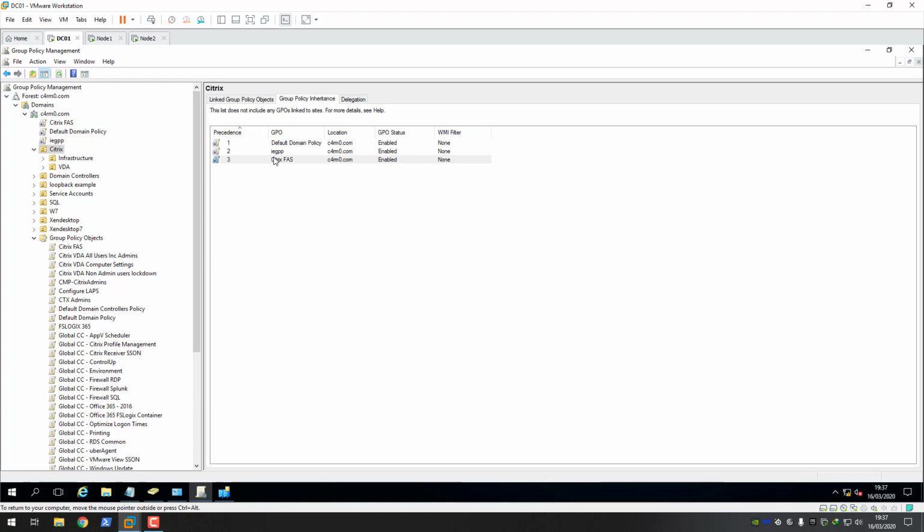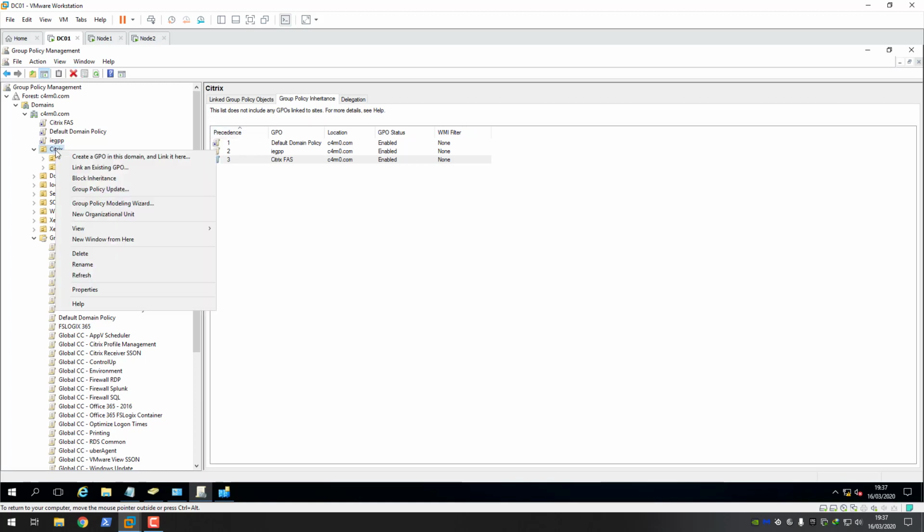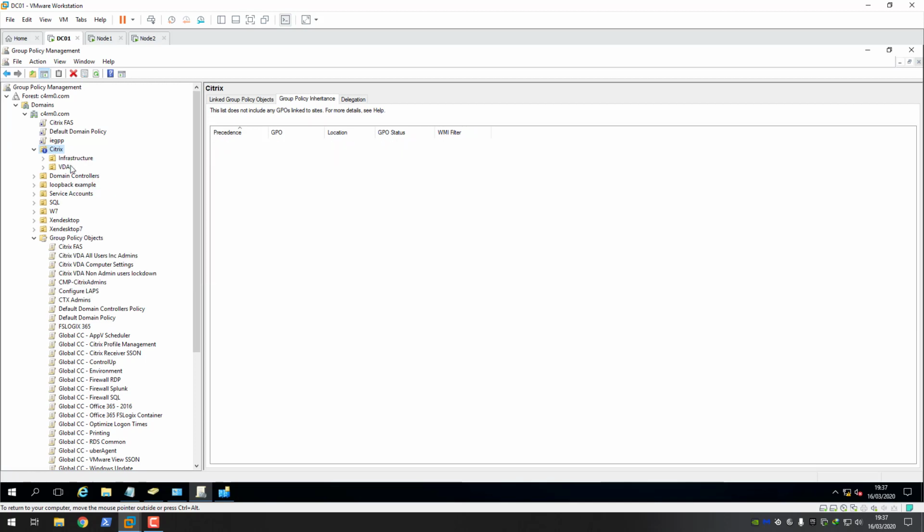If an admin was to come along and change one of those GPOs and change a setting that we didn't want, that would then filter down and apply to our Citrix users and computers. So what I tend to do is right click on the Citrix OU and choose to block inheritance. When I block inheritance, it's no longer inheriting those GPOs from the domain, and none of those settings will now be applied to our Citrix users' computers.